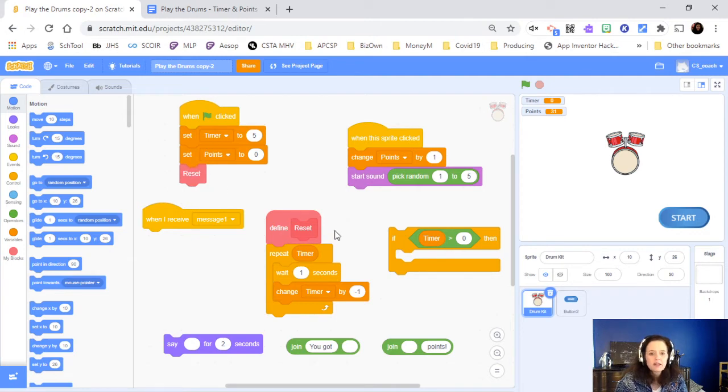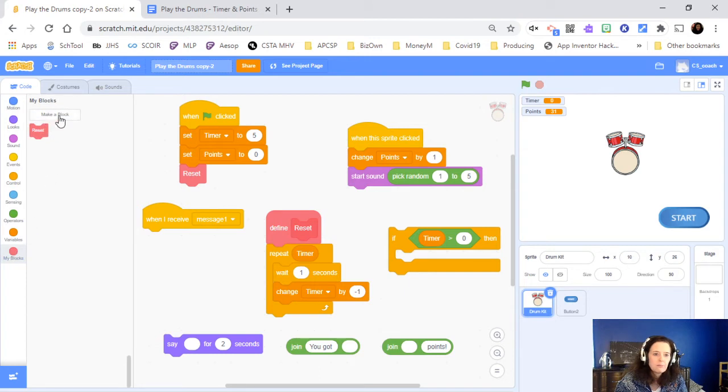This reset is a paragraph that we defined on our own by going to My Blocks and making a block called reset. And then whenever we take the code out to run a reset, it will just run over to this paragraph and do whatever it says here. So this reset is resetting the clock.